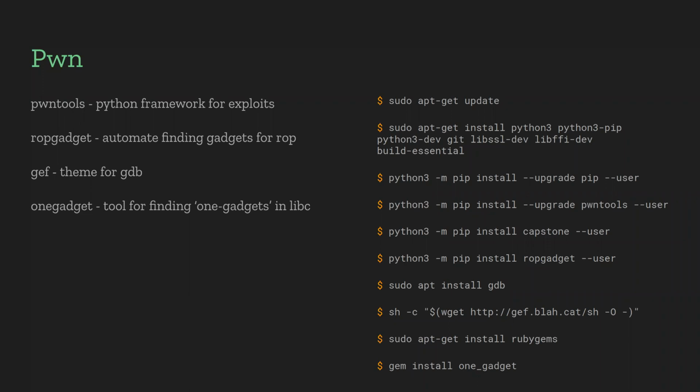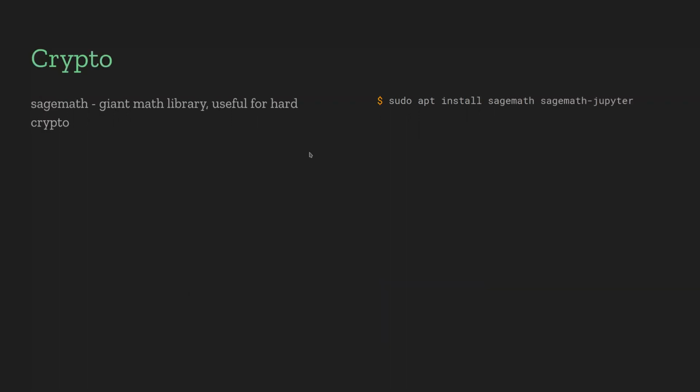And then ROP Gadget and One Gadget are somewhat specialized tools that will make your job easier. If you don't know what ROP or ret to libc are, maybe don't worry about these tools. But if you do, you should probably look up these tools and figure out what they do. They're super, super useful. And then crypto.